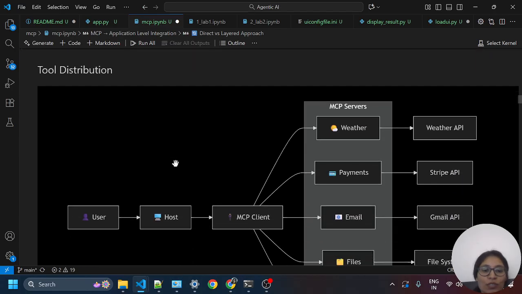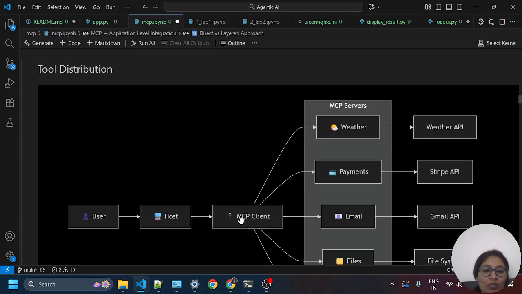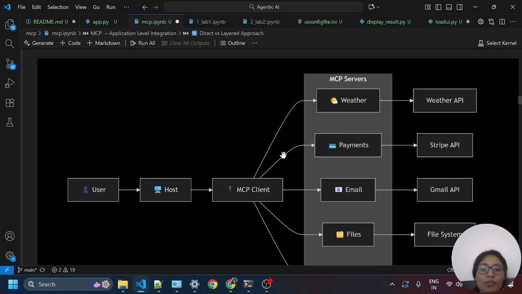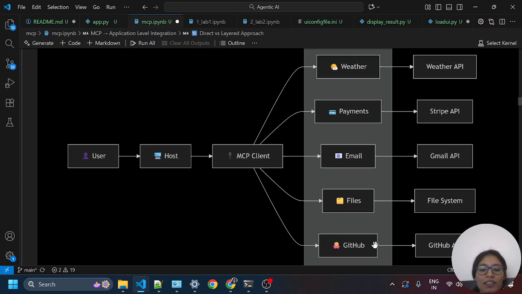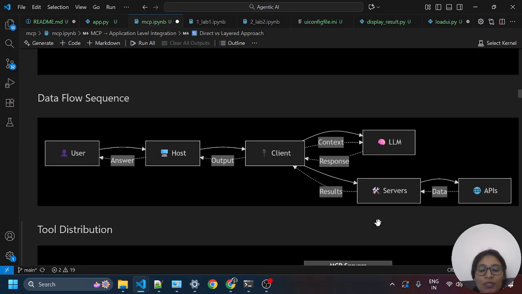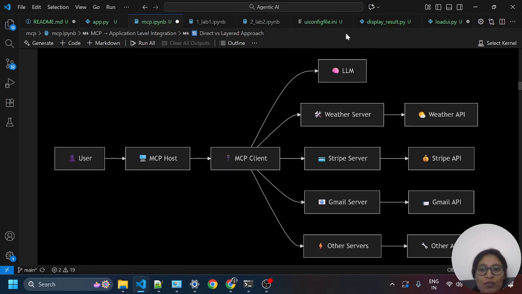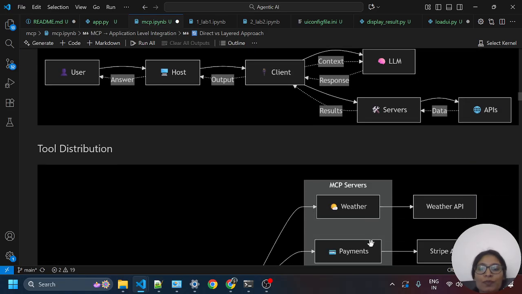Now tool distribution: user, host, MCP client, okay. The user goes to the host, the host is connected to the MCP servers, okay. So these are the MCP servers: weather, payment, email, files, and GitHub, okay. So these are the MCP servers: LLM, weather server, Stripe, Gmail server, other server, okay.